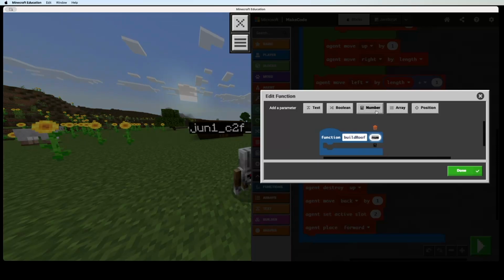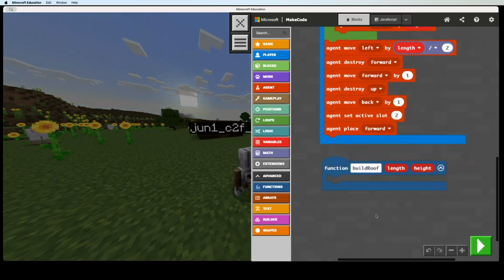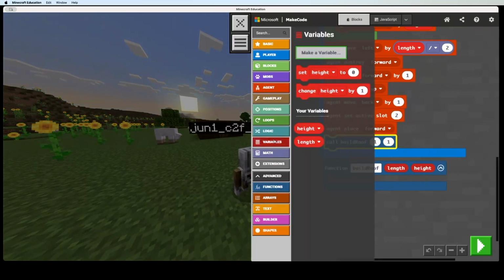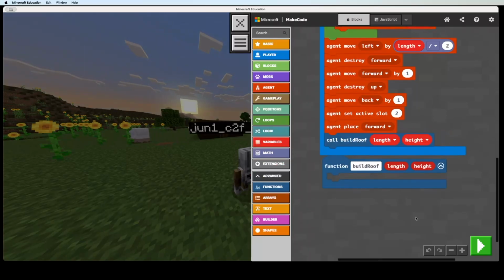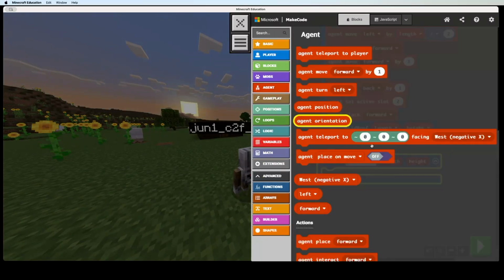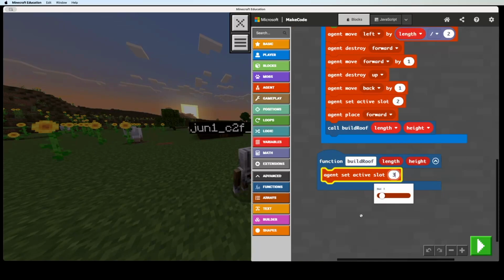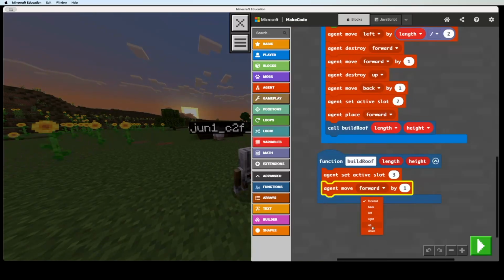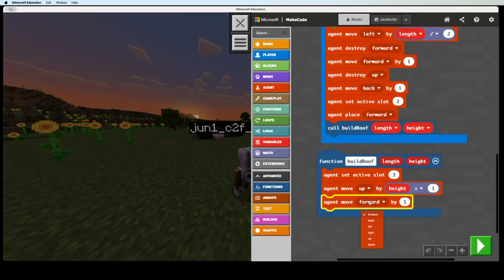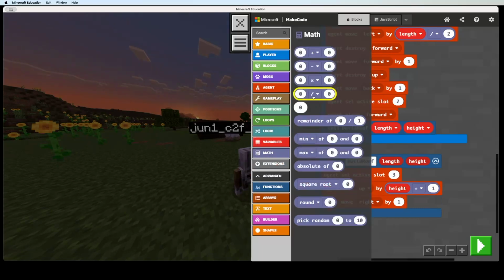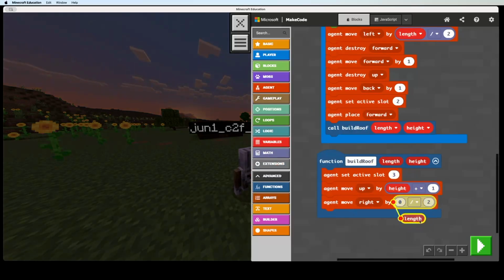Our function is going to be named buildRoof, and we're going to have 2 arguments that we pass in, length and height. We could have kept those num1 and num2, but we're going to have them match up with our variables from the chat command. We're going to pass them in, so position1 and position2 are length and height values. The agent active slot is going to be 3, which is the block that we want the roof to be made out of, and we need the agent to move up the height plus an additional 1, so that the agent is standing above the height of the wall.